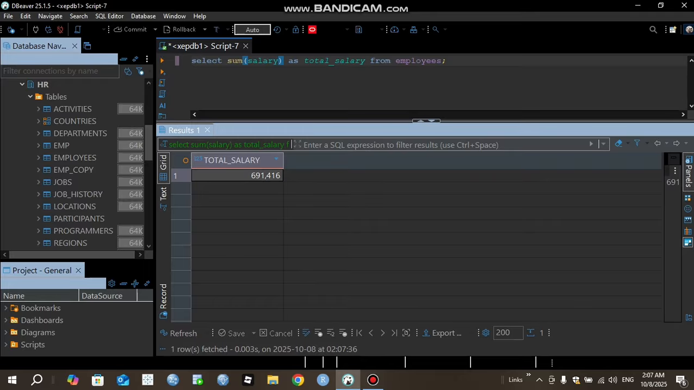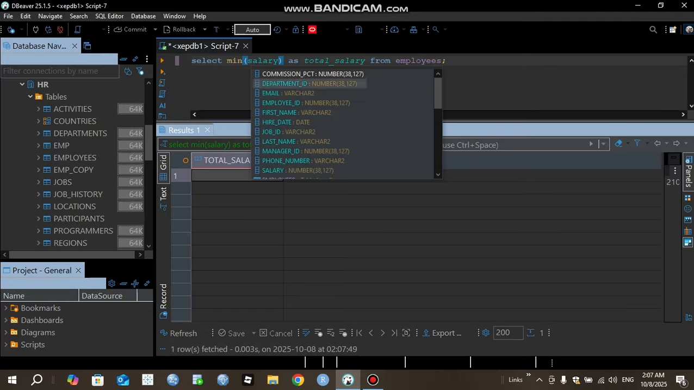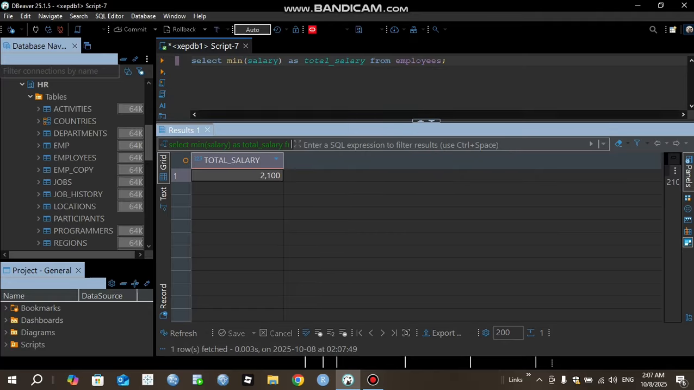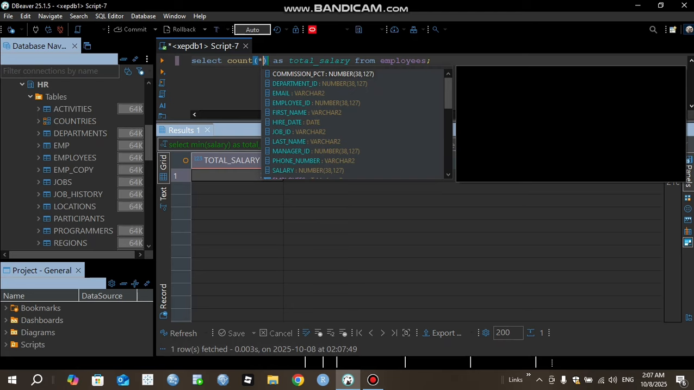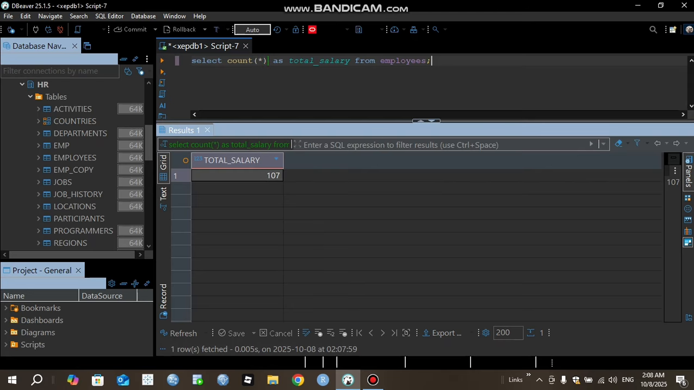So we can find the maximum salary, which as we can see is 24,000. We can choose minimum salary, which is 2,100. We can also count how many rows we got. Then we can just say count everything. And yeah, we have 107 rows. So these are aggregation functions. As you can see, it collapses a lot of rows, multiple rows, into a single value, okay?